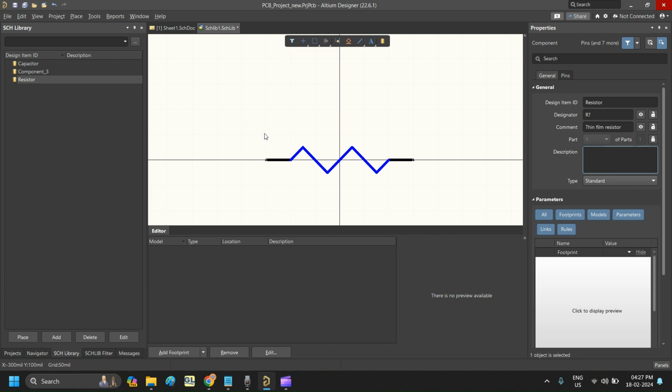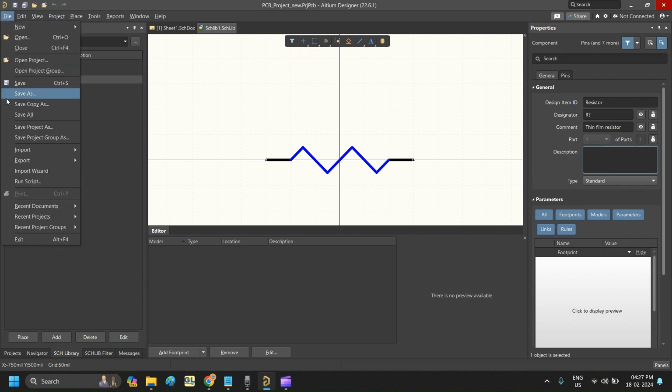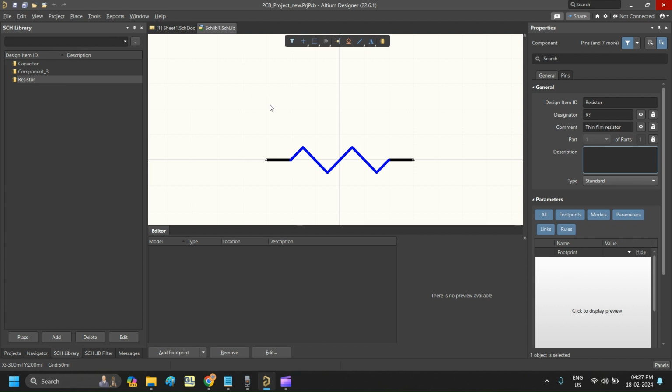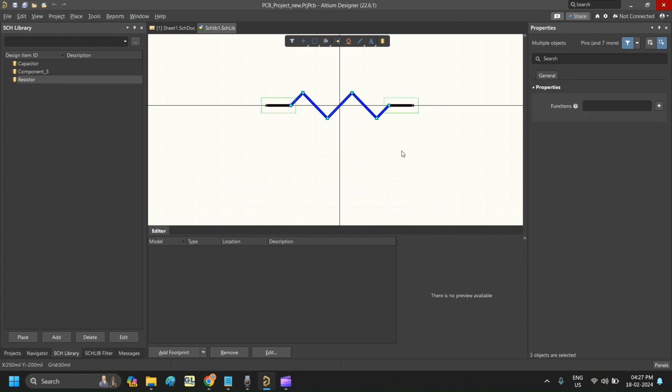Okay, I have created this and I'm going to save this. Don't forget to save this. You can click on the file and save option. And one more option is there. If you create one symbol and if you want to use the same symbol in another component, what you have to do, you can just select, drag and copy.